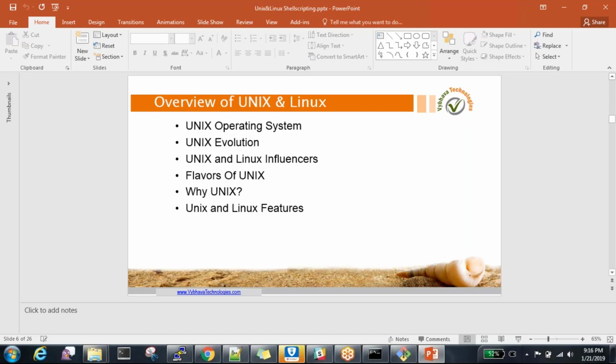It is ongoing. The first intention was that a number of users want to use the same system resources. So multiple users were connecting to only one CPU, one system. That was the first goal and objective they created at Bell Labs.